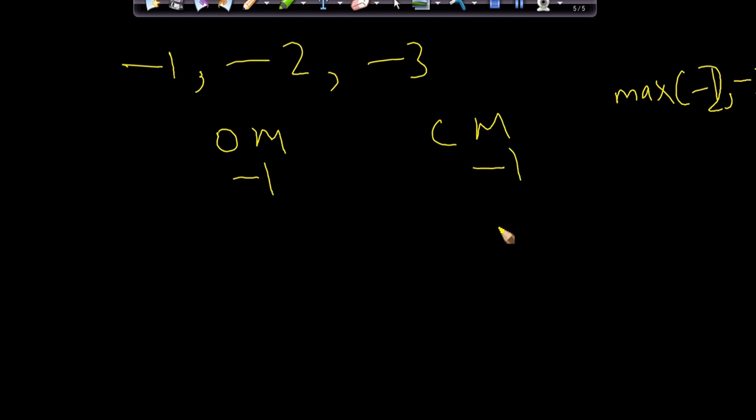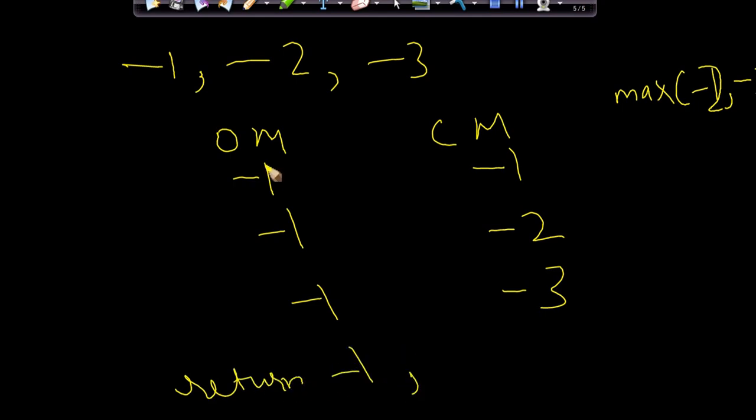So which one is maximum? Clearly -2 is the maximum, so current max gets updated to -2, and we check overall max against it, so overall max remains -1. Again we try to find the max of -3 and -3 plus -2, that is -5. So the max of -3 and -5 is -3, and again between overall max and current max, overall max is greater, so it remains -1 and it returns -1 as its output. Okay, so that's it with this problem. Thank you.